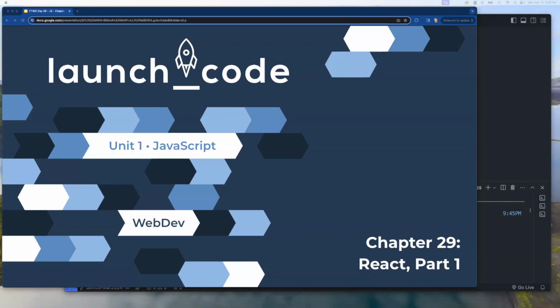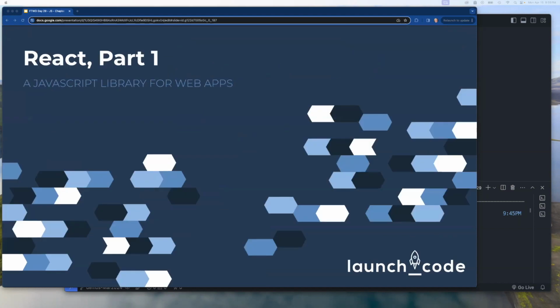Today we're talking about Chapter 29, React Part 1. So our first look at React will discuss how it's a library used for web apps based around JavaScript and HTML.